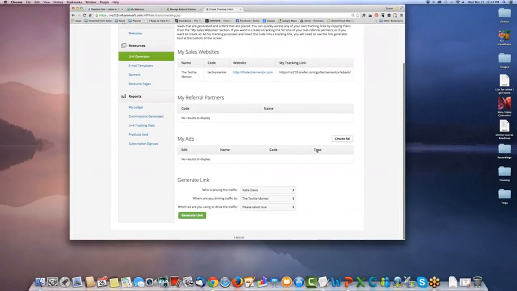My referral partners, my ads. Remember, you can create an ad. I didn't actually create an ad, and then you can generate a link down here. Who is driving traffic? Where are you driving traffic to? And which ad? I don't have an ad, but notice I could generate a specific link for an ad. This one right here is the overall tracking link, but you can create an ad that would give you an additional tracking link. The difference between the two is an ad only has a deadline date. It expires after a period of time, okay?